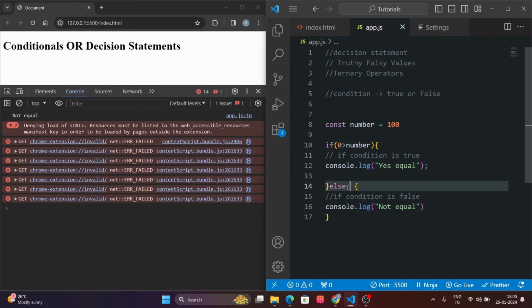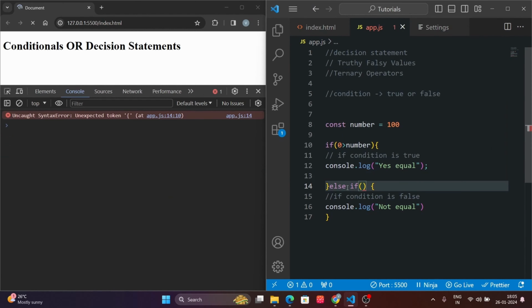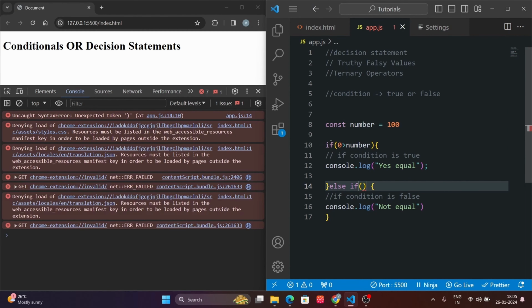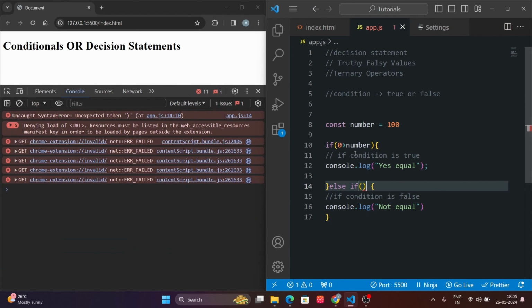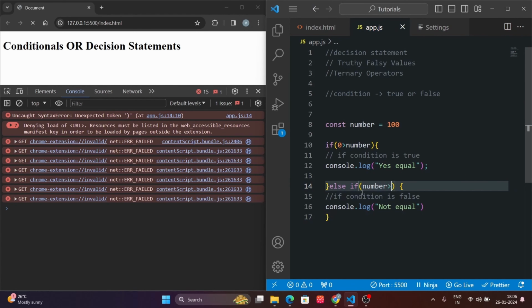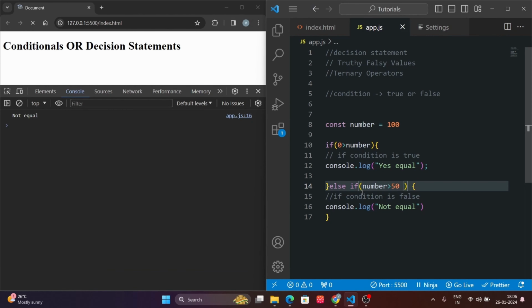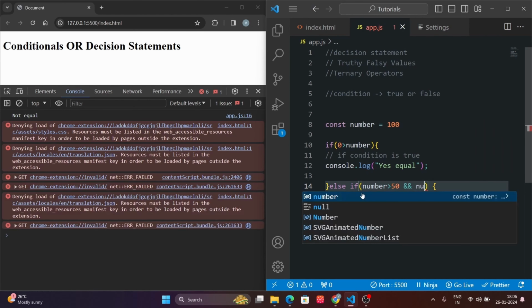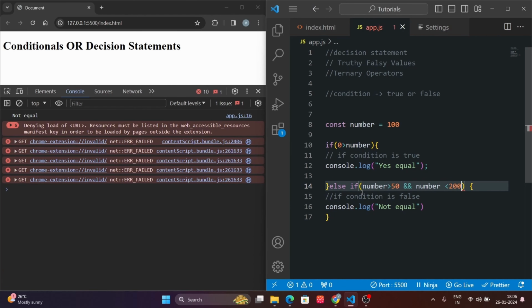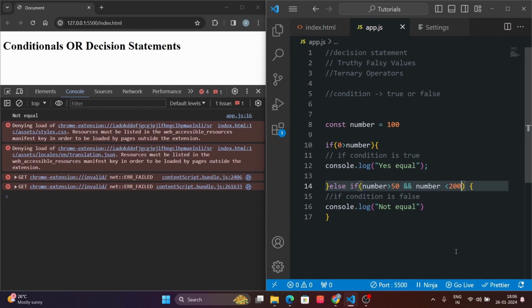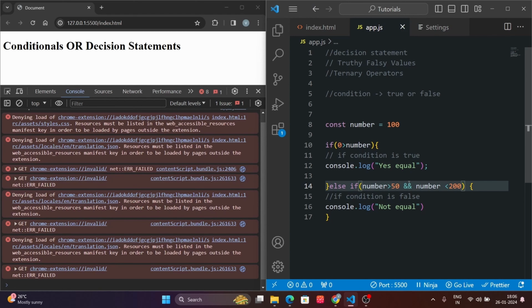You have something called else if. And what does else if do? It's the same thing. First, your code actually executes the if block. It checks whether this condition is true. If it is not true, you can write another condition in else if. Now what I'm going to do is say if number is greater than 0 or number is greater than 50 and number is less than 200. Okay, this is used for short circuiting.